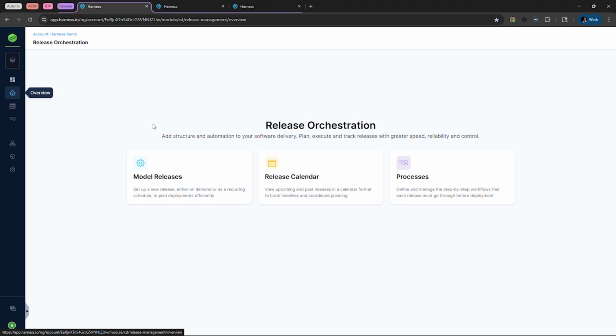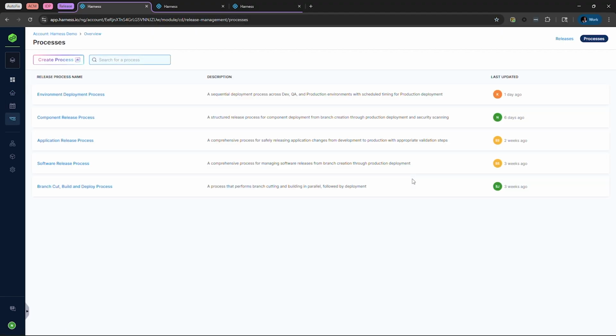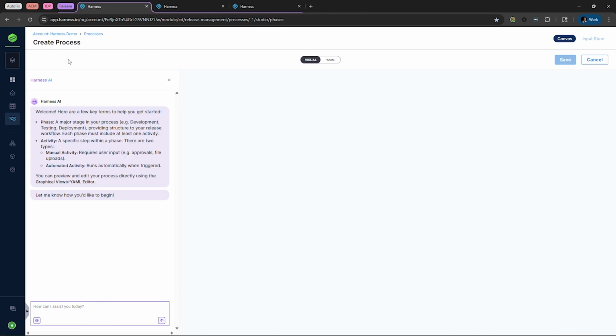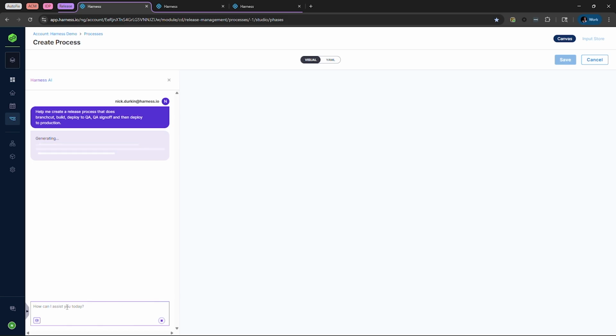Not only do you see the release calendar, but you can also start leveraging processes. These processes, we can create, of course, in the UI or in the YAML, but we can also do this with AI. So we'll give a simple basic one here, which is help me create a release process that does branch cut, build, deploy to QA, QA sign off, and then to production.